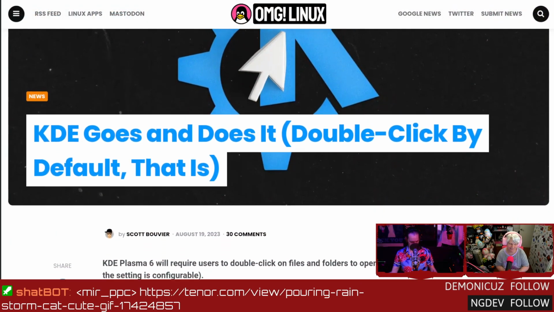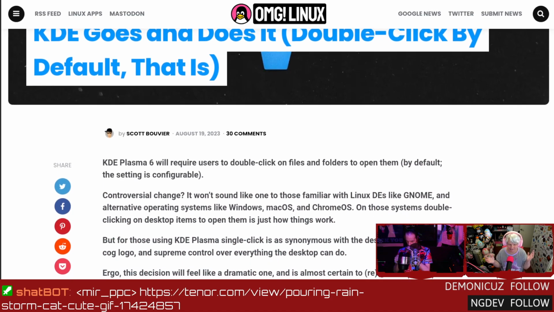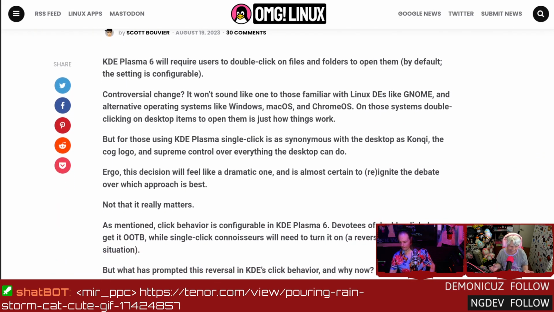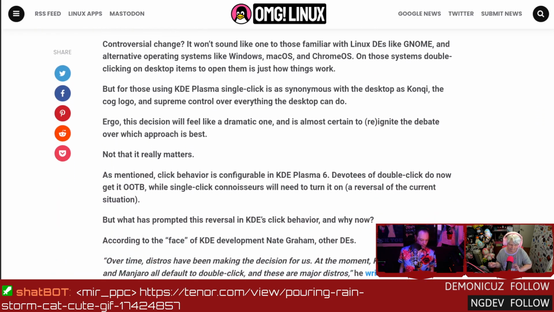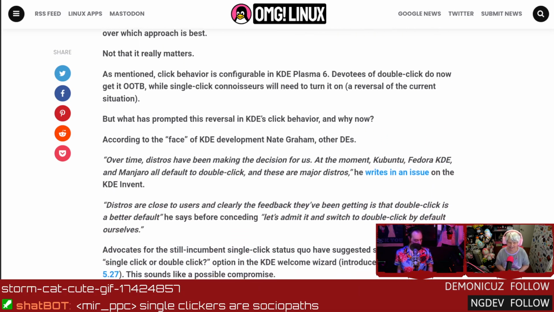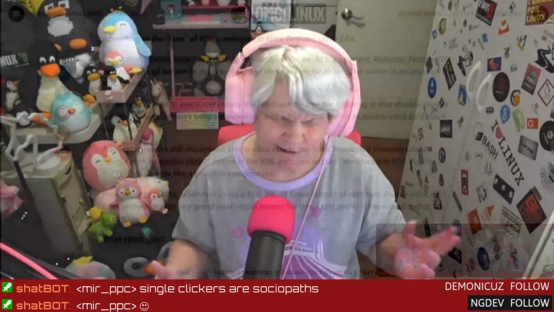Woohoo! The upcoming KDE Plasma 6 will require users to double-click on files and folders to open them instead of single-clicking, which has been the default for KDE since its inception in 1996. And KDE Plasma 6 is built on top of Qt6 and is tentatively planned for release in late 2023 or early 2024.